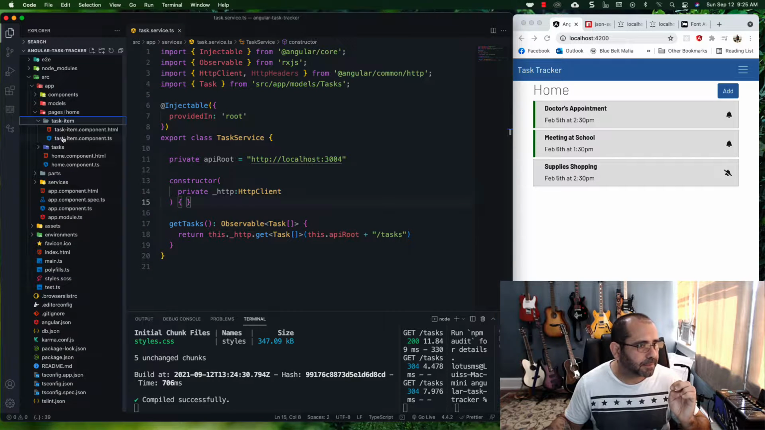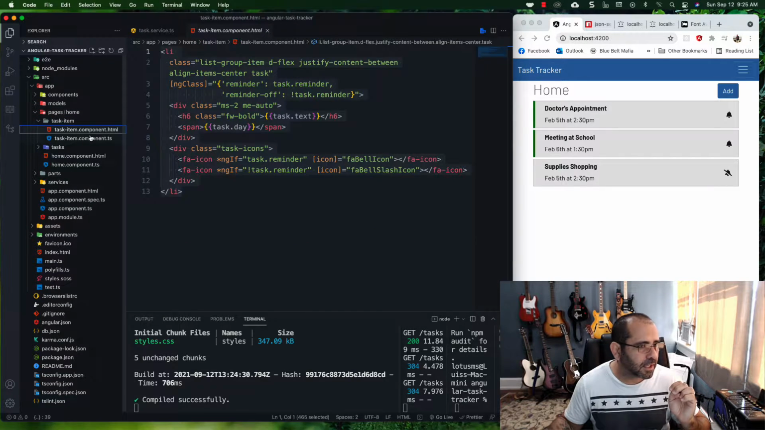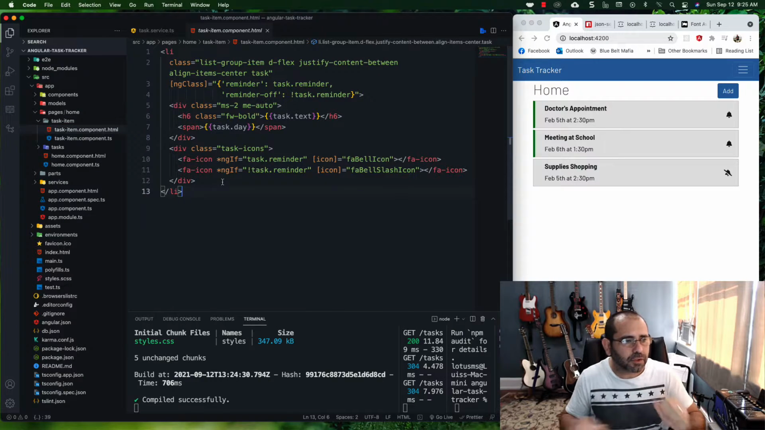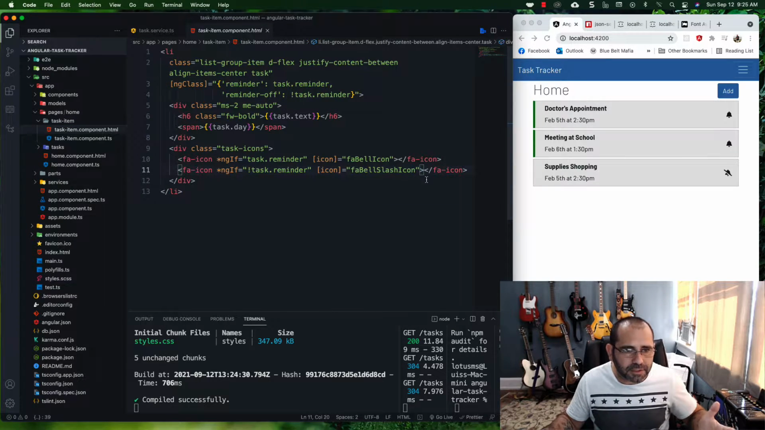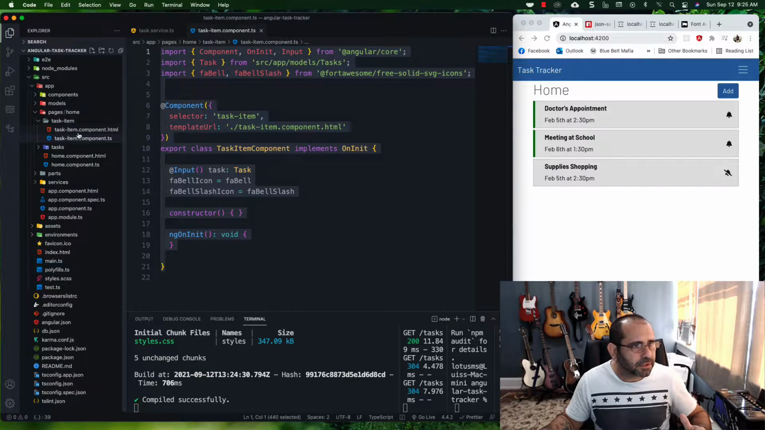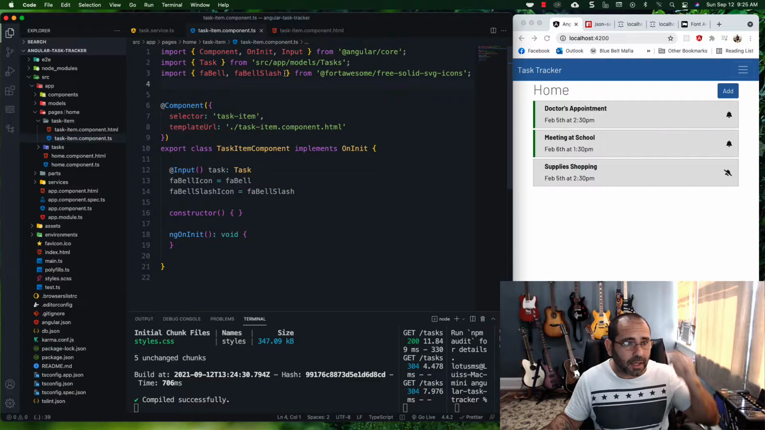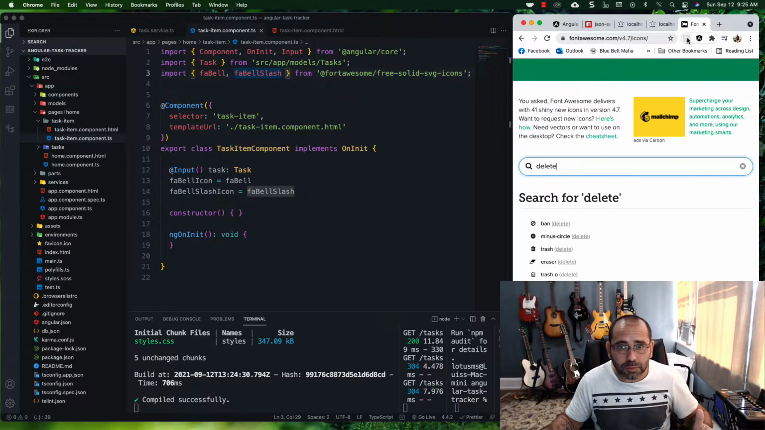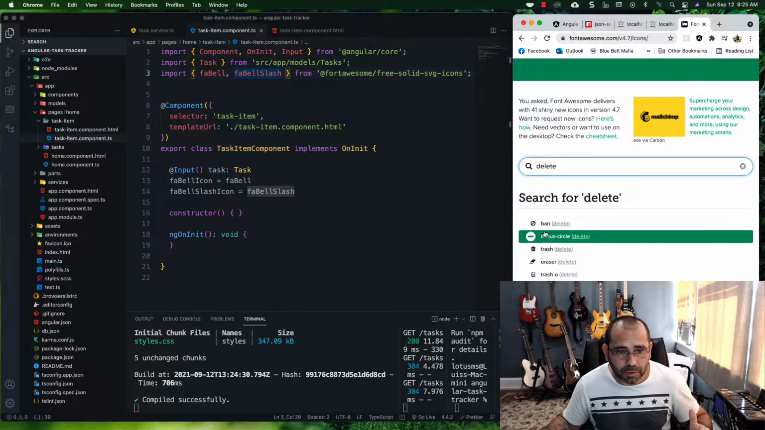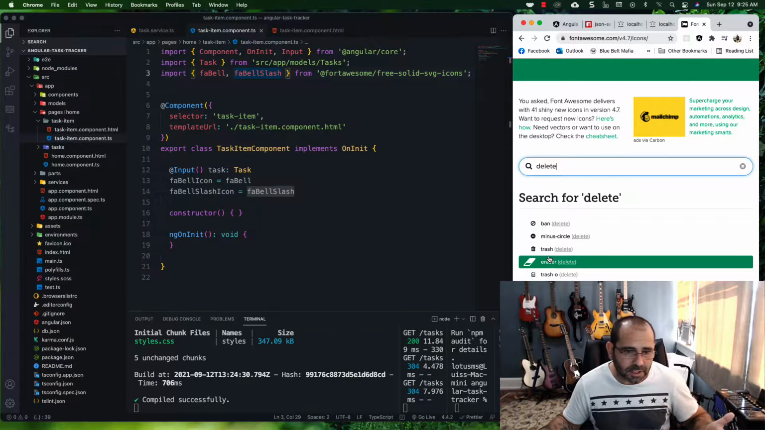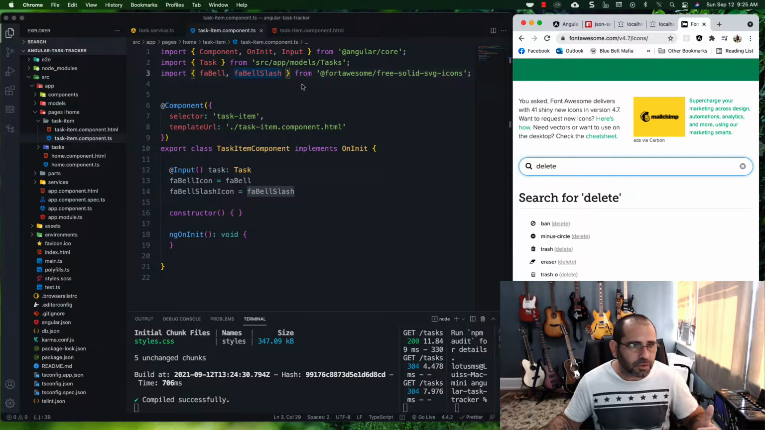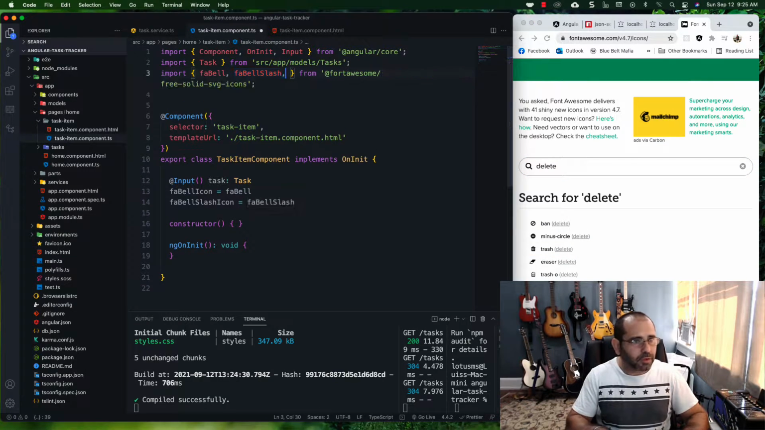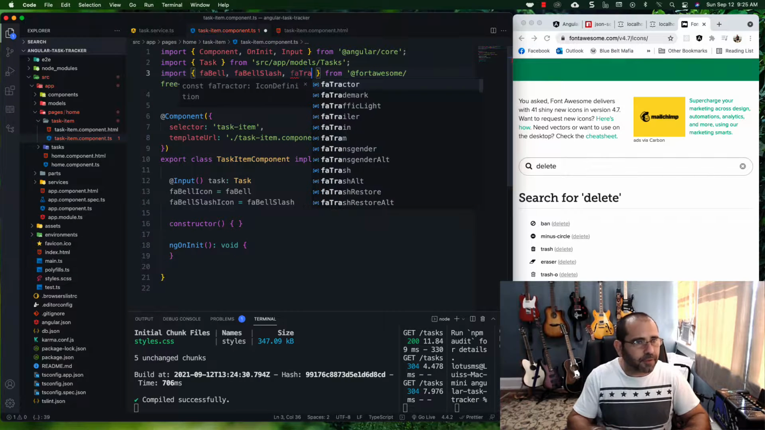So if we go to the task pages, task item, and task item component. Remember we put these icons in here. We're going to do something similar. We're also going to need the task item component TypeScript. Then we're going to go to Font Awesome icons and look for the icon that you want to use. In this case, trash is fine, so we know it's called trash. We're going to bring in FA trash.